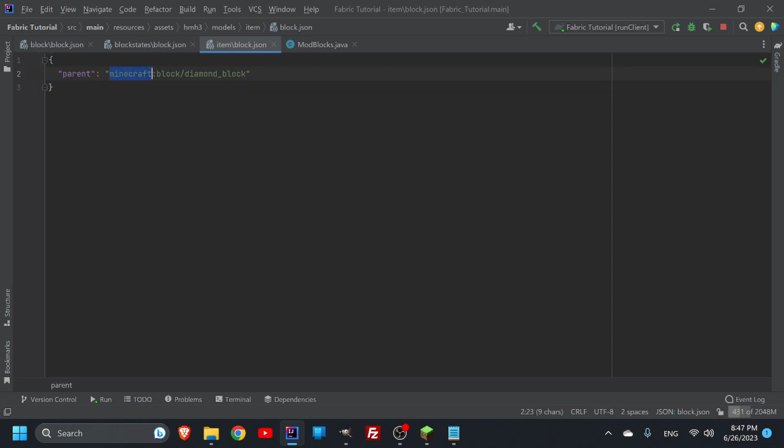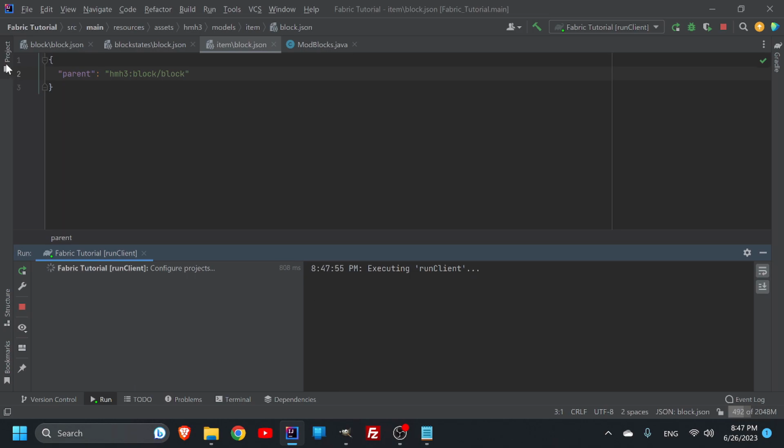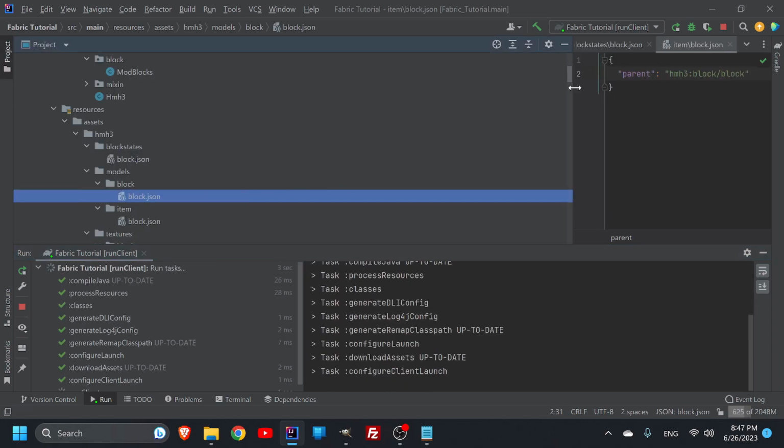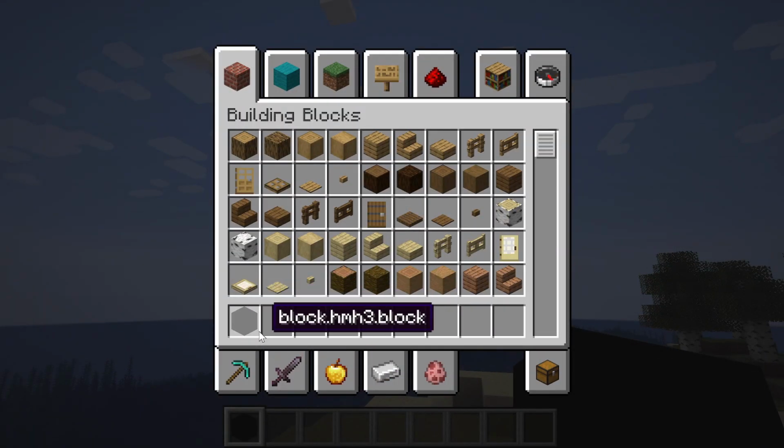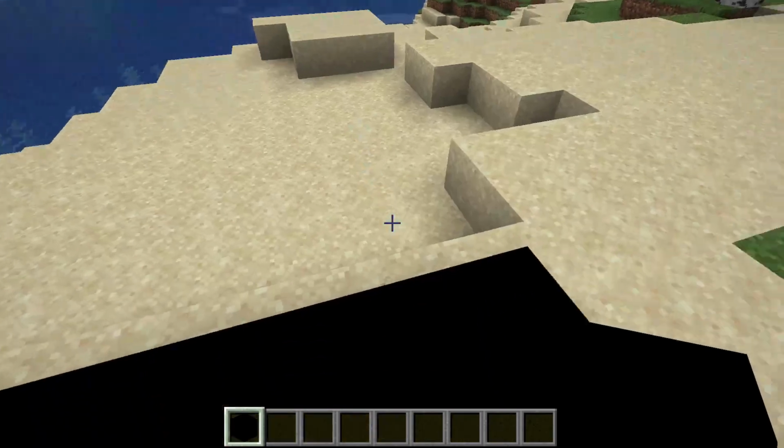So obviously, this is no longer Minecraft. It's going to be your mod name, and then obviously here we're just going to call it block, and if we restart this, it should now point to the item. And here we are. If we look at our inventory, it says block.html3.block. It is now working as an item.